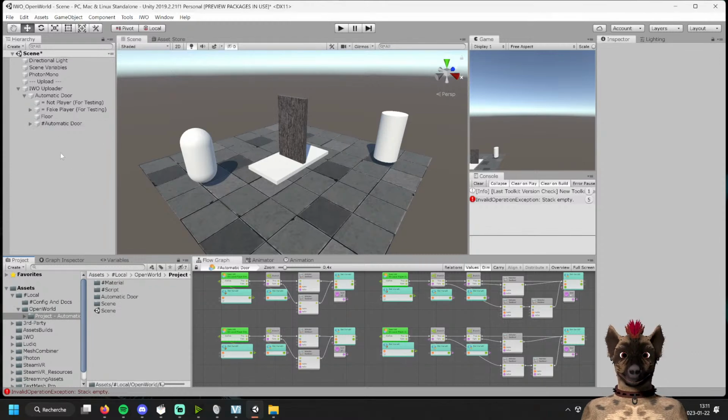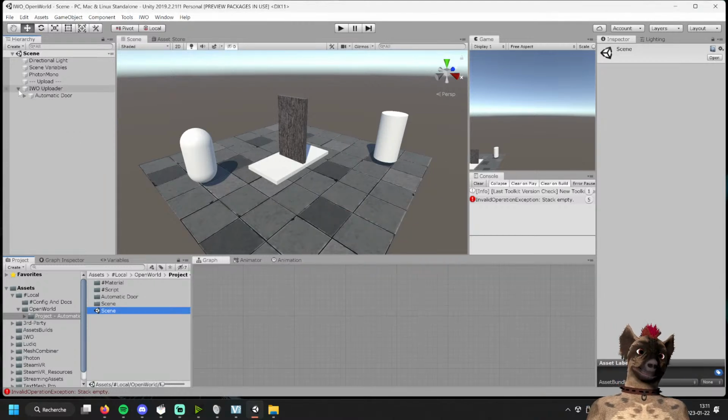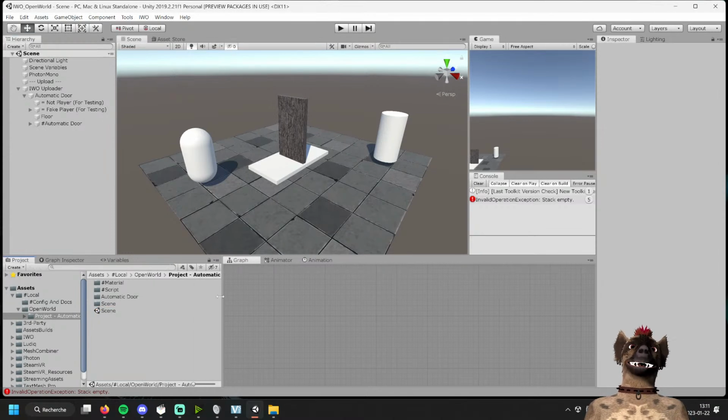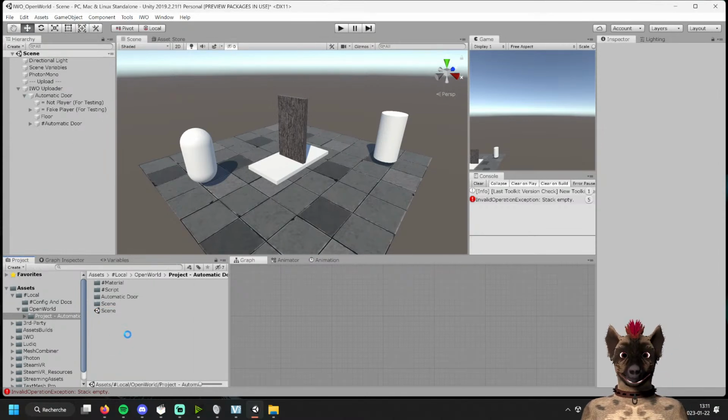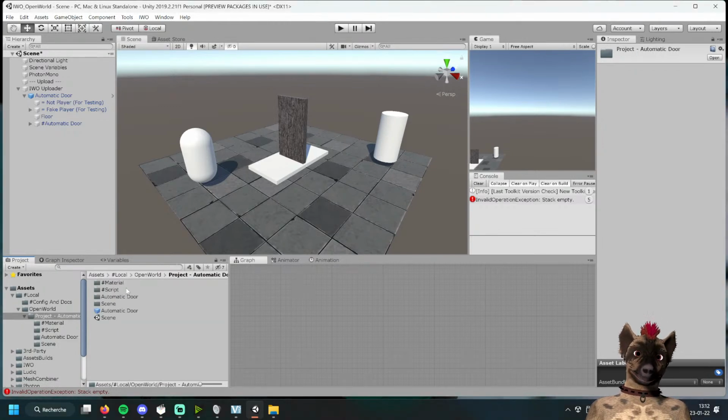Sure, I like it. A little scene, plug and play. You got a scene to test it out with. And what I like to do too is to put the prefab directly accessible here, so you don't have to find it. That's more animation, automatic door.